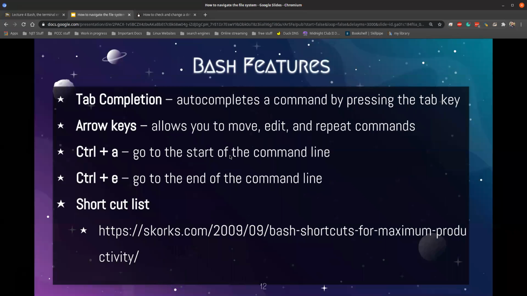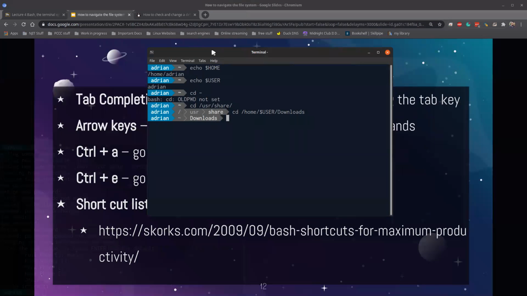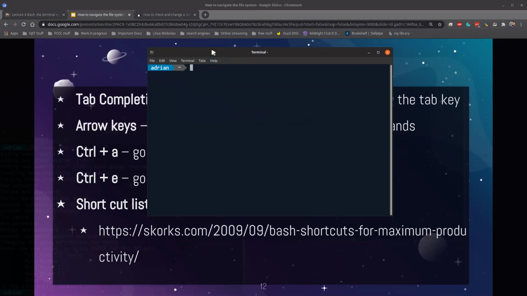Okay, so now let's learn a little bit about some features that Bash has that are amazing and that you should know. One of them is tab autocompletion. If you're typing a command or a path, in this case, I want to go to the downloads directory. So I'm going to type cd and I'm going to press D.